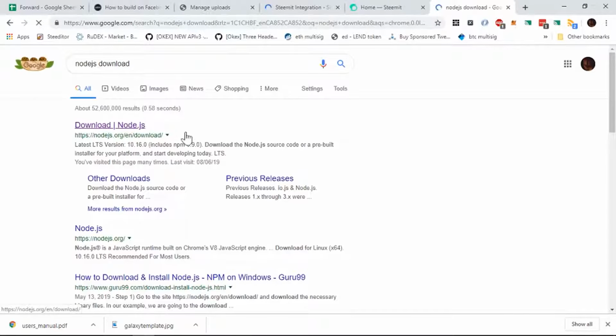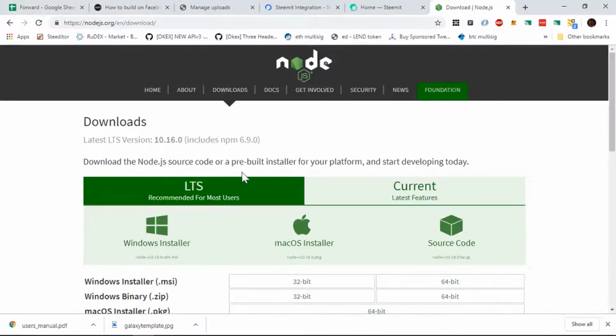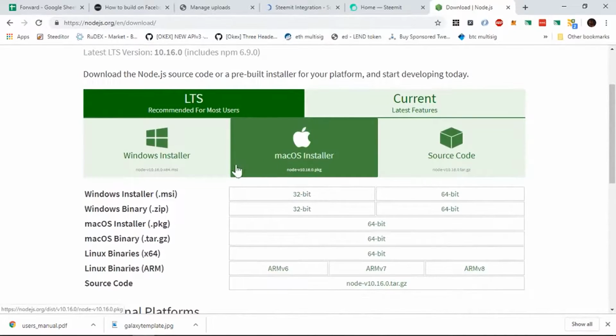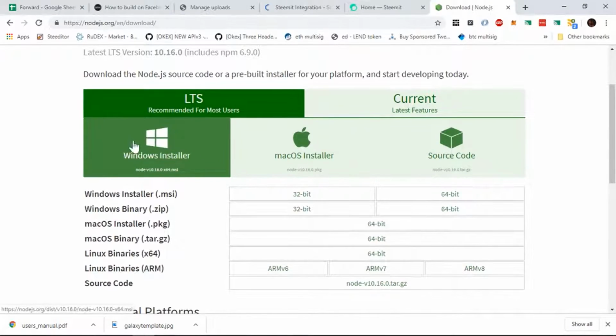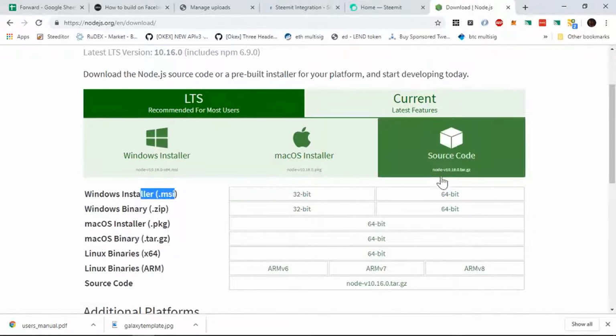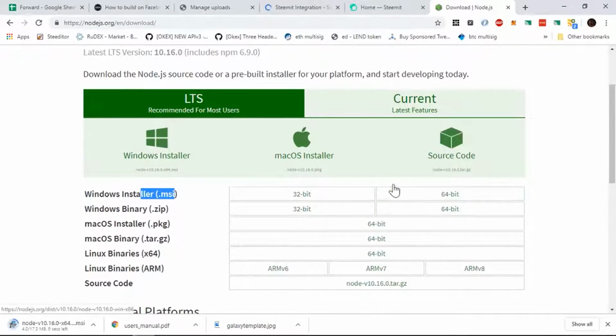I'm going to go here. Look for your operating system as soon as it loads. LTS or current doesn't really matter, there's not that much of a difference, but LTS is recommended for most users. Here's my Windows installer, MSI. I would download whichever processor architecture I have, and whichever operating system I have.